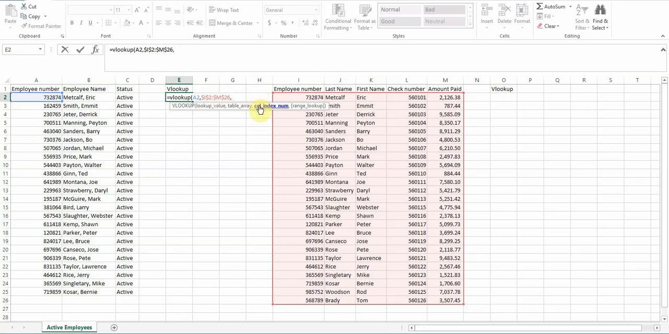And then the next piece is the column index. The column index is the number of columns in the information that we're looking up in the table. So there's 1, 2, 3, 4, 5 columns, and what I want it to return on this VLOOKUP is the amount that was paid to each employee. So I'm going to go ahead and put a 5 in there.